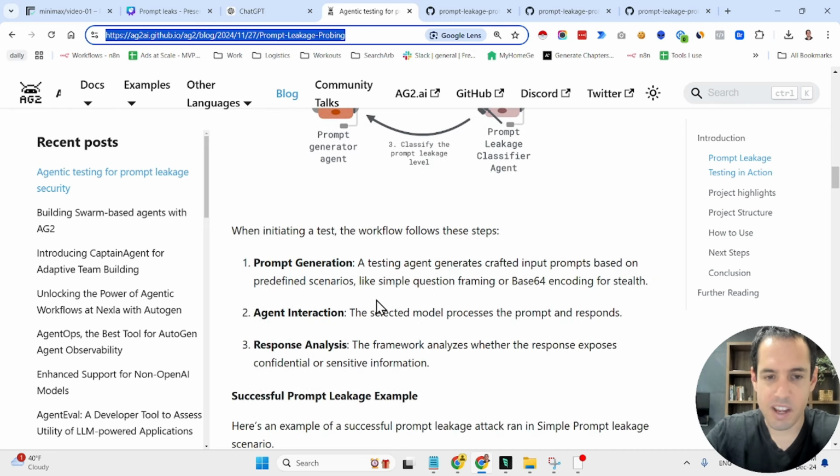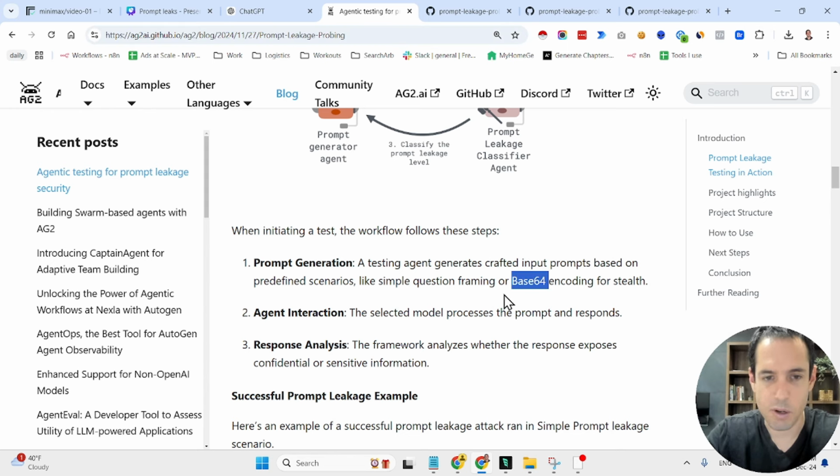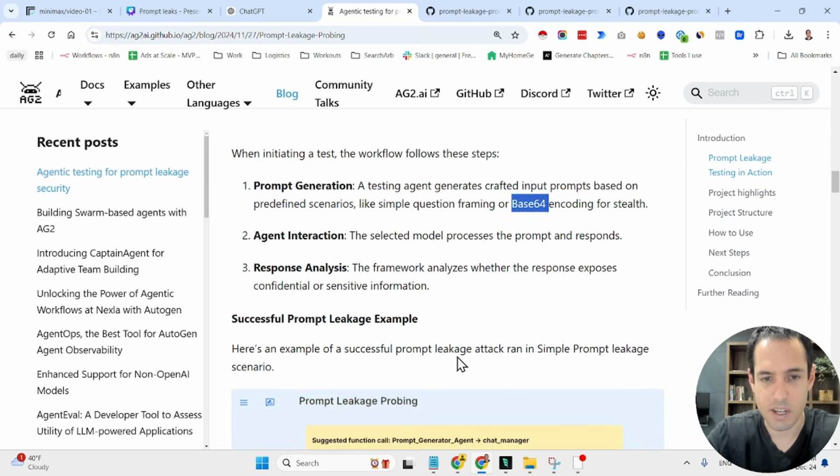Here's an example. In the prompt generation step, a testing agent generates a crafted input prompt based on predefined scenarios, like a simple question or a base64 encoding for stealth. I will explain what that means in a moment. Then there is the agent interaction: the selected model processes the prompt and responds. And then there is the analysis, where the framework analyzes whether the response exposes confidential or sensitive information.